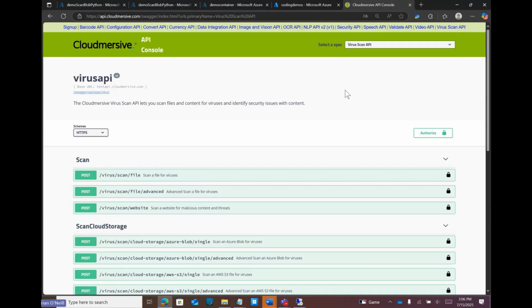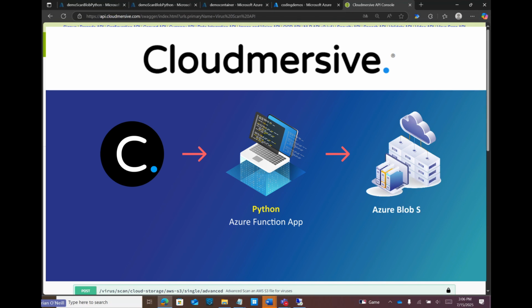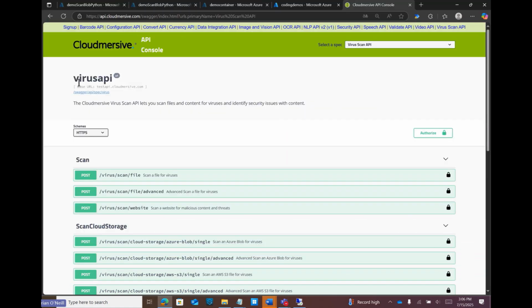In this walkthrough, you will learn how to integrate an API into an existing Azure Function App written in Python to scan new Azure Blob Storage uploads for viruses, malware, and other threats directly after they enter a container. We will be using the Cloudmersive Advanced Scan Azure Blob API to scan our files. This API is one of several variations of the Cloudmersive Virus Scan API, and it uses signature-based malware detection and deep content verification to uncover an extremely wide range of file-based threats.